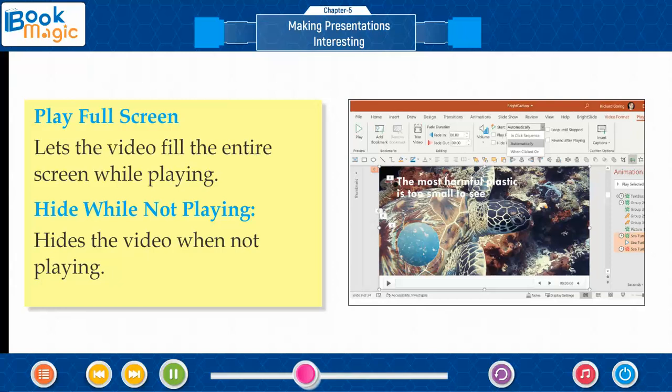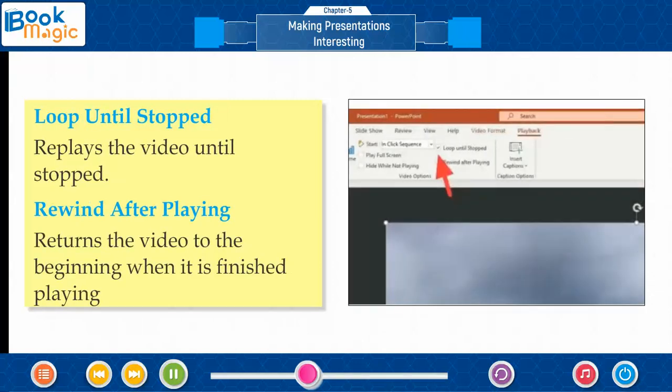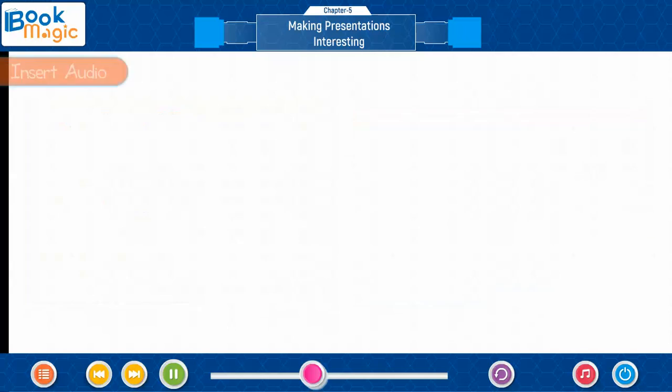Hide while not playing hides the video when not playing. Loop until stopped replays the video until stopped. Rewind after playing returns the video to the beginning when it is finished playing.